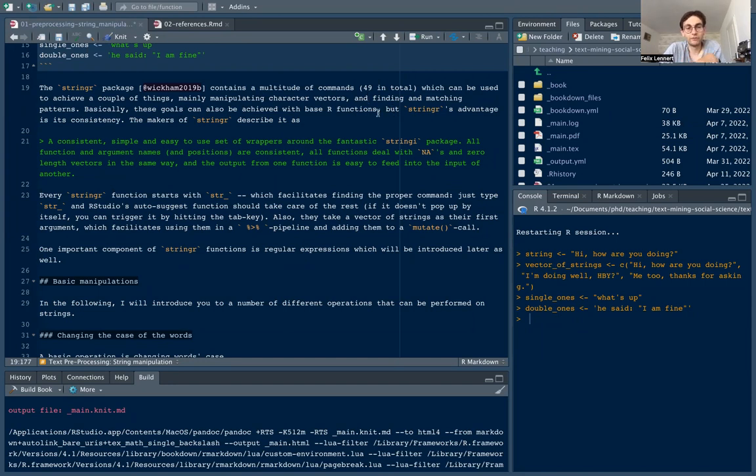So in the following, you will first learn these basic functions for how you can manipulate character vectors. Then in the second part of our session today, we will be talking about finding and matching patterns using those regular expressions.